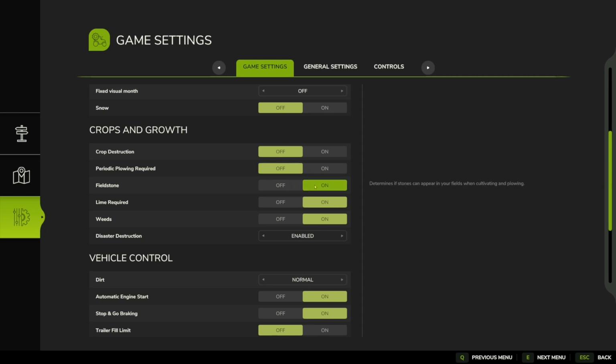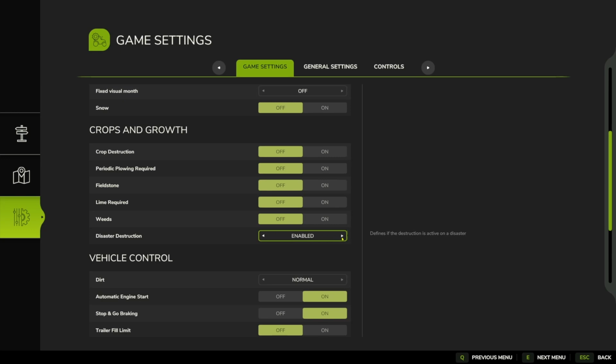Fieldstone, this happens when you go and cultivate your field. You'll see rocks pop up in the field after you cultivate. If you want fieldstone on, you can leave it on. If not, then turn it off. I leave mine off. Lime required, periodic lime requirement, which is also done every third harvest. So if you want to know when to lime your field, you can leave this on and it will tell you, all right? Weeds, if you want to deal with weeds, you can leave this on, but you'll have to go out in the field and spray for your weeds, or use a weeder implement or whatever to get the weeds out, all right?